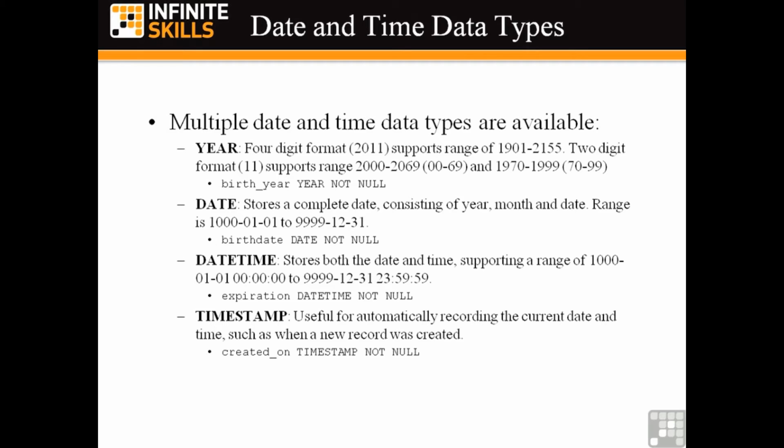So in this example, and this is a very common example that you'll see in many tables, we have a created_on column. We've set it to timestamp and not null. So what will happen is when a new record is created for that table, that created_on column will automatically be assigned the current date and time. So you don't have to pass in a specific value, something that is required for year, date, and datetime.